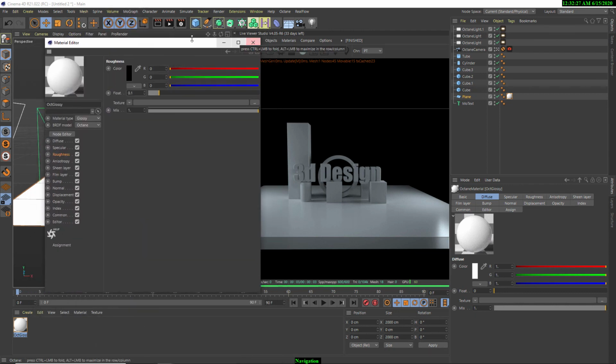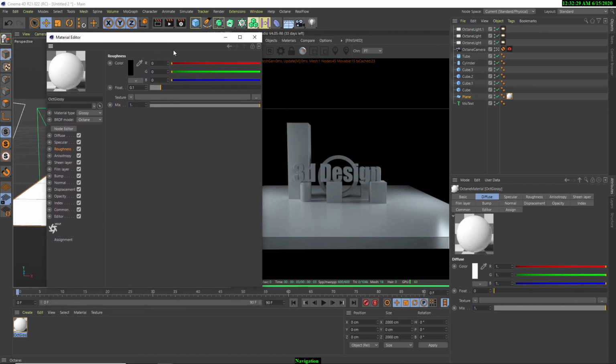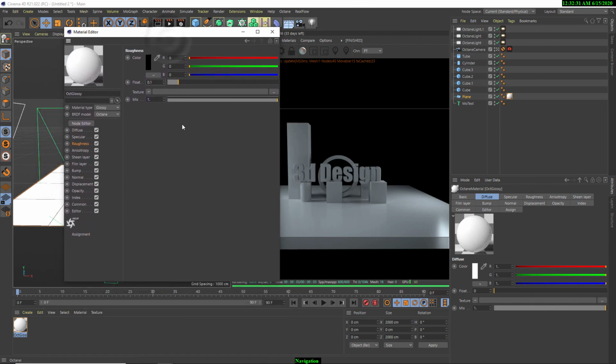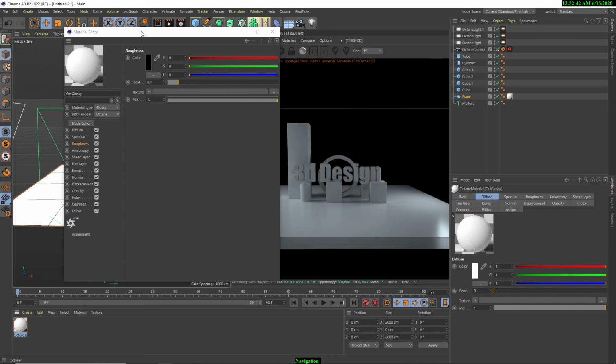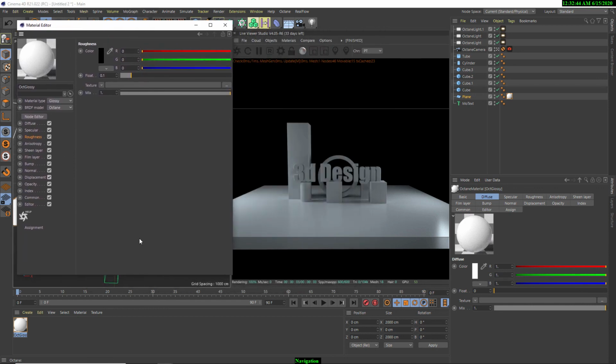As we go further in the course, I explain Octane really deeply, and we touch on all these materials. We go further into Octane and talk about the Octane node editor, which is a very powerful part of Octane materials. And the next thing will be to apply multiple materials to the rest of these objects.